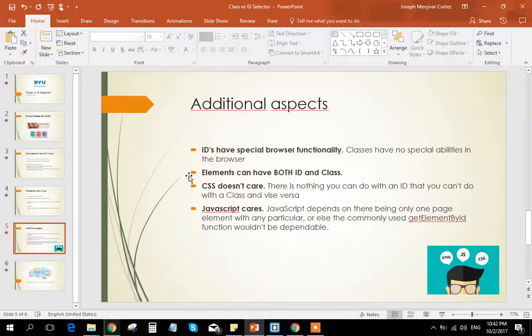And there are some additional aspects. IDs have special browser functionality. Classes don't. They are just classes. They don't have any functionality as for browser.